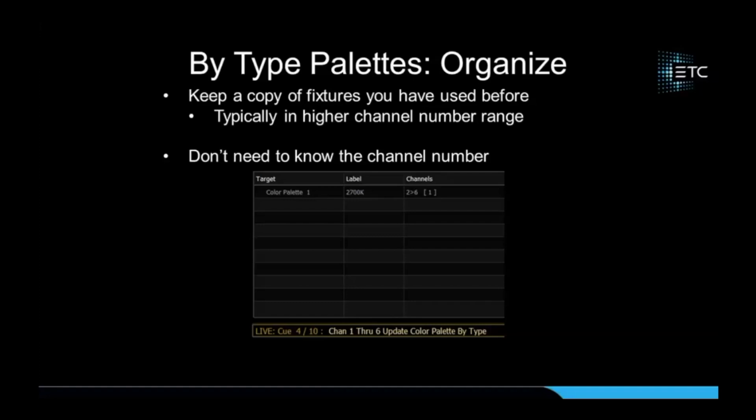Jessica is asking for clarification. Because that dummy channel is by type, when you patch the other fixtures of the same type, they will automatically pull that same data, right? Correct. As soon as you patch new fixtures of something you have a by type palette for, their palettes are already filled. That's the big advantage of this. So in a base show file, say your by types are in the 5,000s. If you're patching the show in the 1 to 1,000 range, as soon as you patch them, those palettes will populate.